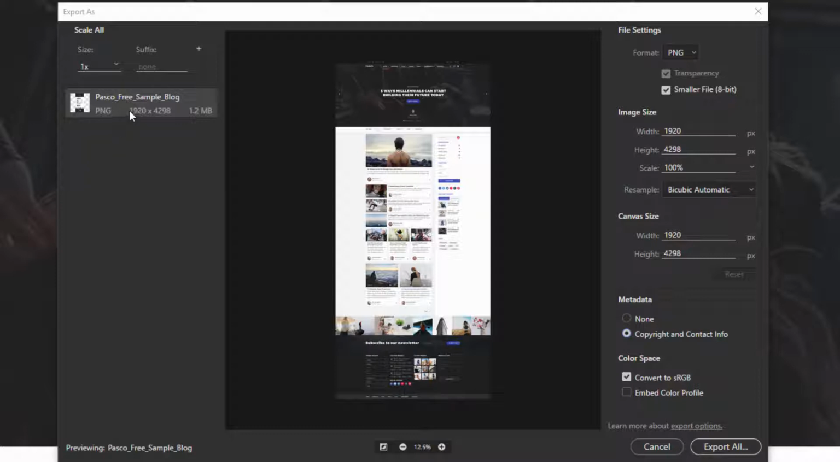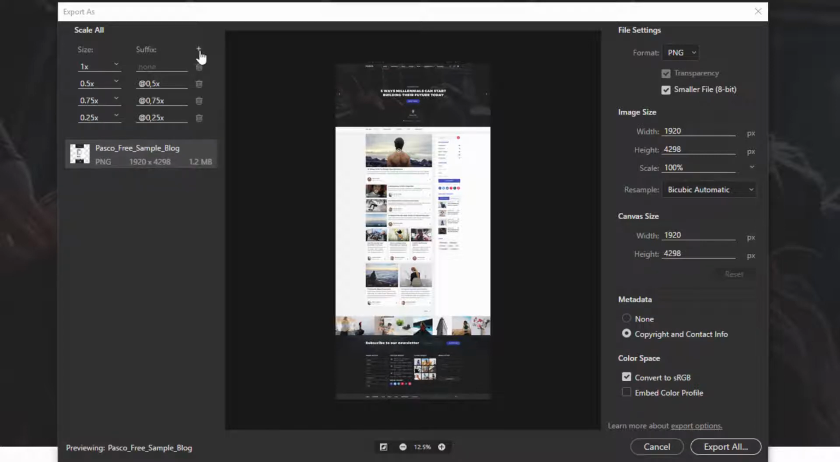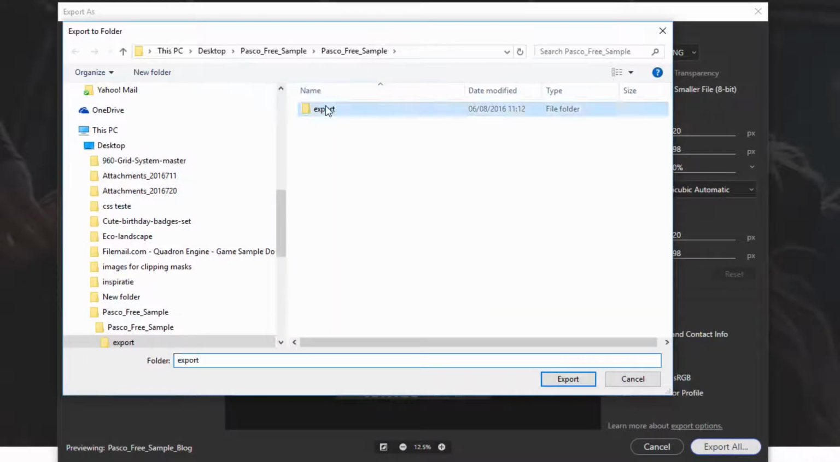The most interesting part is on the left, where we can export the same image at different sizes. Notice this very small plus icon? By clicking it, you add another version. This is at 0.5 times. As you can see, you get all these versions, but you can also adjust them from this drop-down. Now if you click Export All, you'll get them all in a matter of seconds.